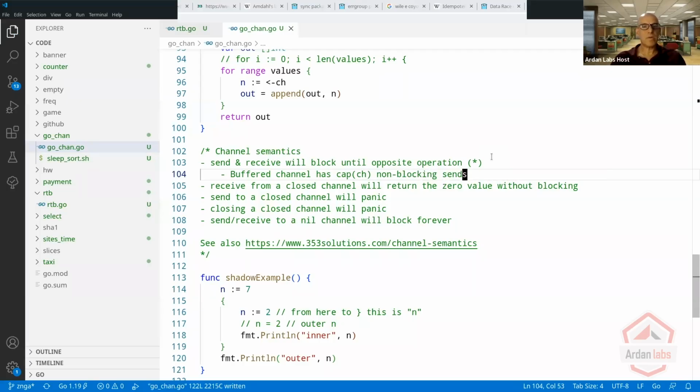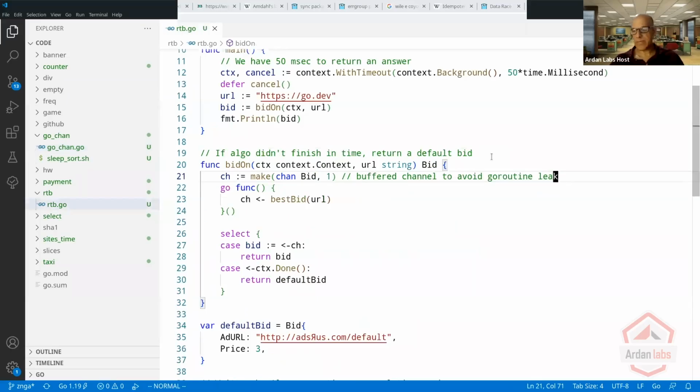So when we look at buffered channels, 90-something percent of buffered channels are used exactly like this: to avoid goroutine leaks. That's it. That's the only thing we use them for.